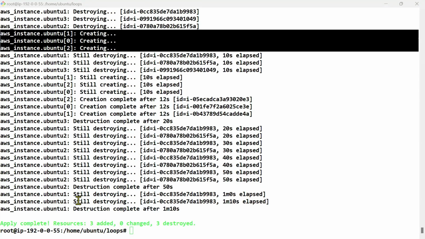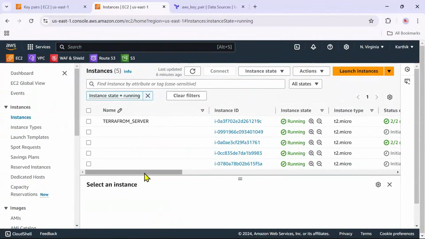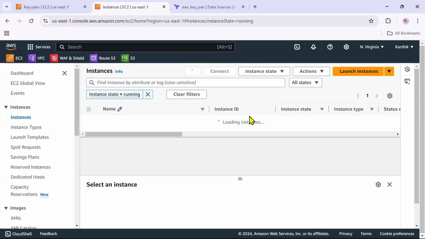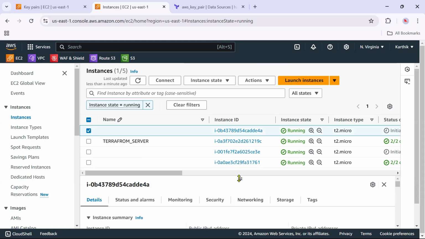Okay. Now, what it has done, let's see. Come back to this one. I would have provided a name, but let's see. Terraform server, there are 5 running, initiating this one, and this one, right? See, if I look at now, it has created, without repeating a code, 3 different EC2 instances, fine, with the same configurations.